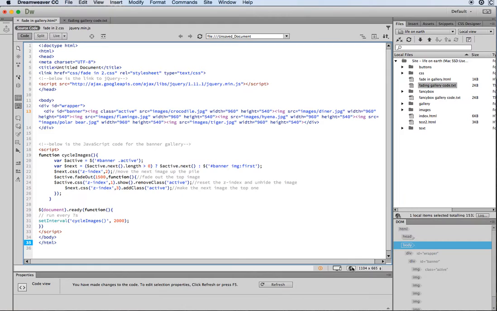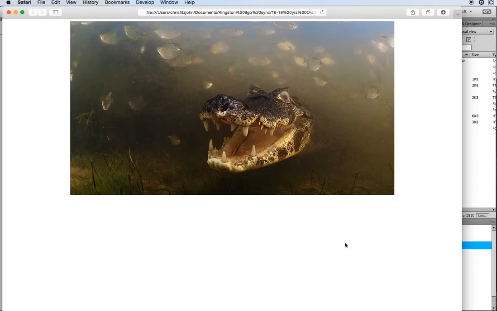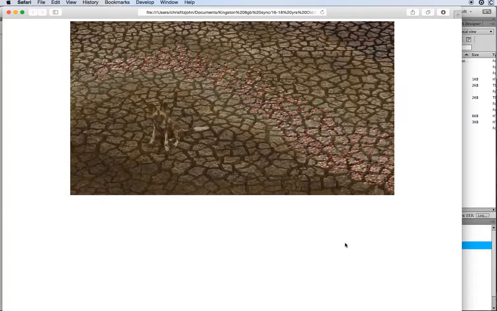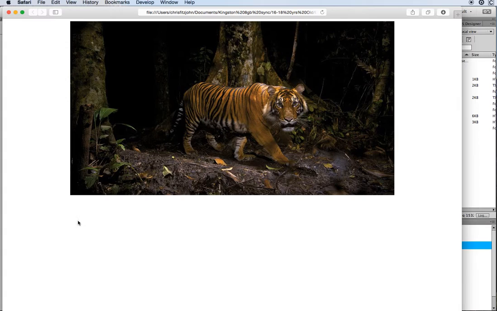So let's have a little look at that now in Safari and see what the difference is. So hopefully these images will cycle through a lot quicker than what they were previously. So every couple of seconds, and there we have a really nice sort of fading image gallery as we go through.